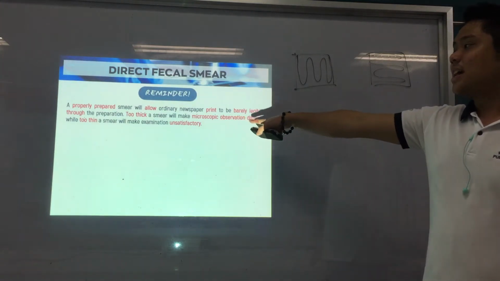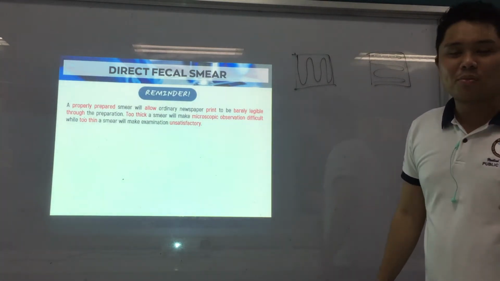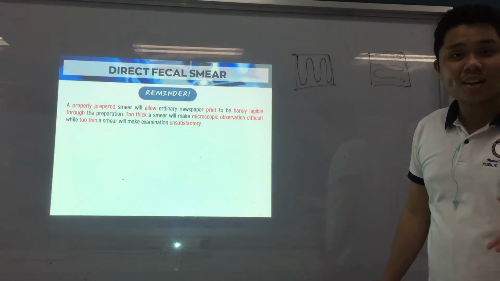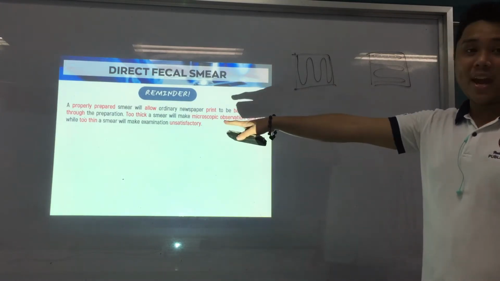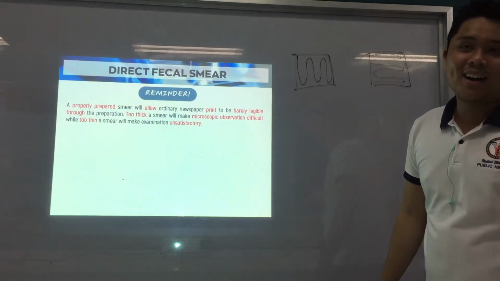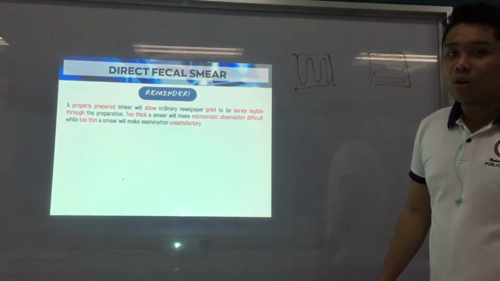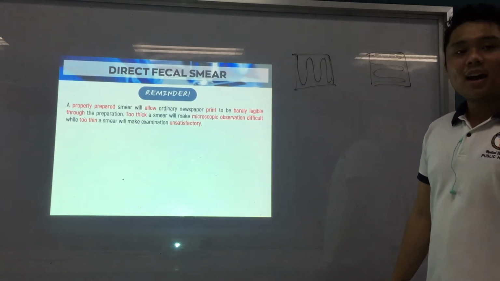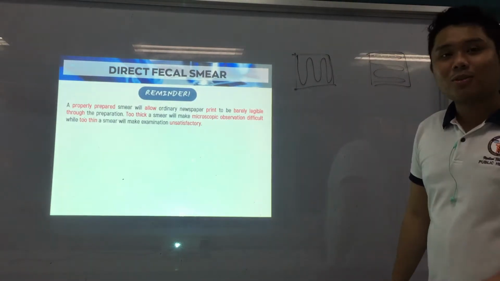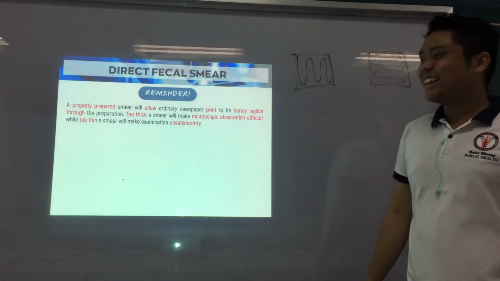Too thick makes your observation difficult because there is too much stool. There could be a lot of materials already there that are artifacts or confusers. And if it is too thin, you cannot see the parasites, or only a few, or maybe you cannot see any parasites at all. So again, not too thick, not too thin. It should be just right.